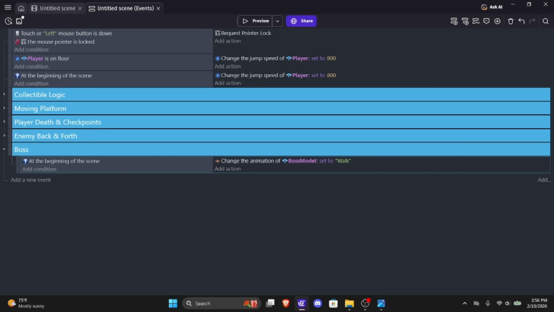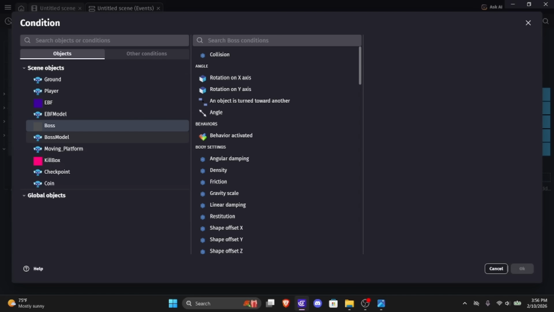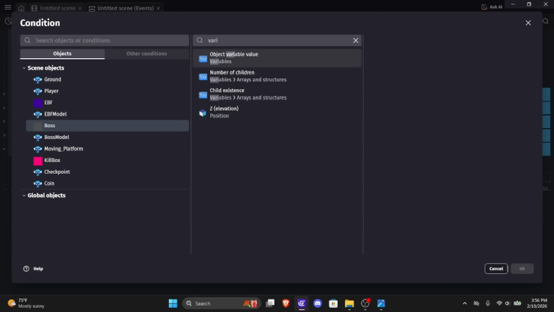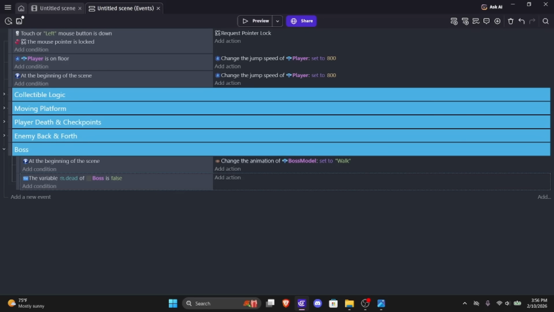Now, the only condition that we need for whether or not it can move is that we want to make sure that the boss is alive. So we want to check if it's not dead. Let's add a condition, click into our boss, remember, not the boss model, and we want to access the dead variable and check to see if that's false. So we're checking if dead is false. And if it is false, then we'll be able to actually move.